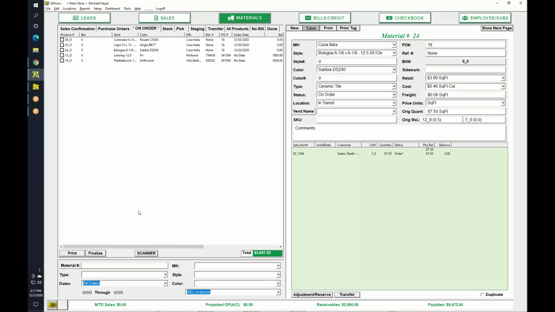One of the other things that we have in the materials screen here is barcoding. Well, actually, before I go on, are there any questions, Chad? Okay. So let's go on to barcoding and tag printing.